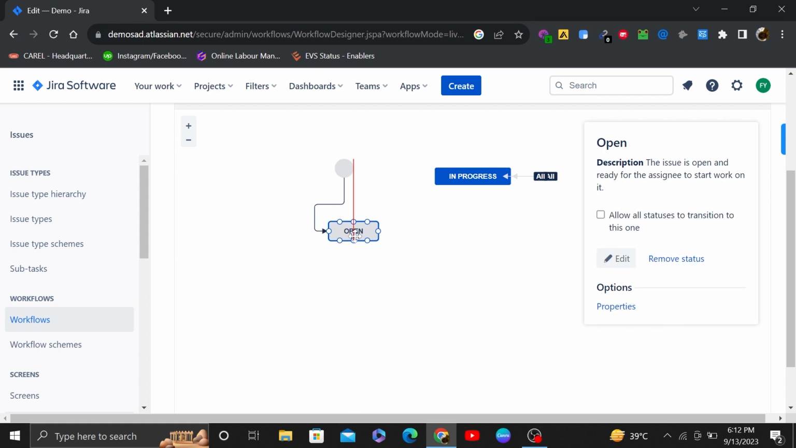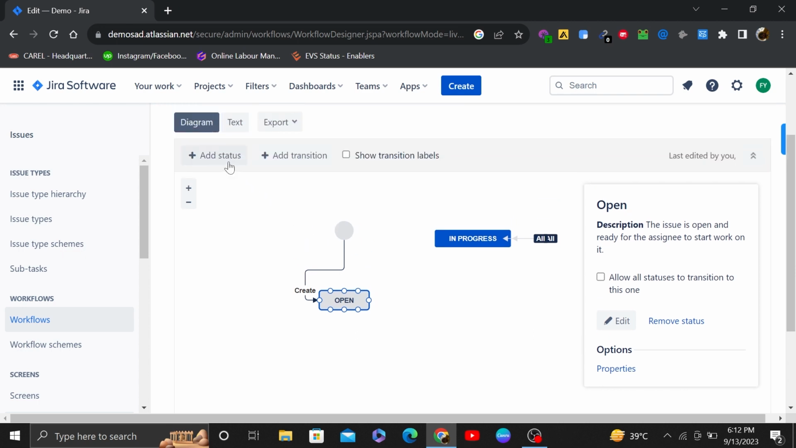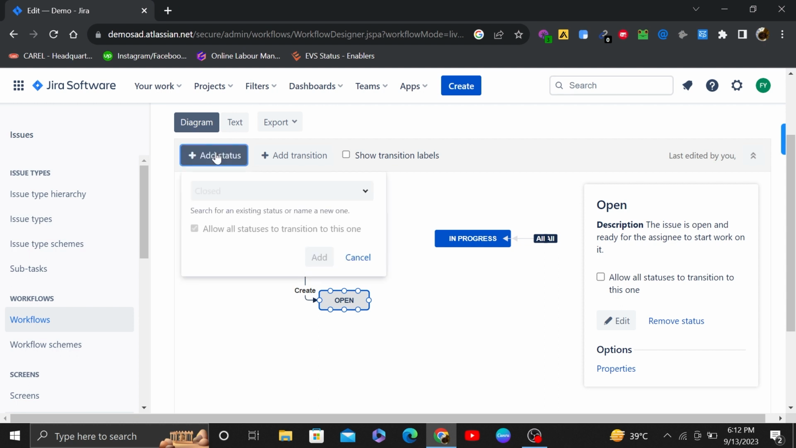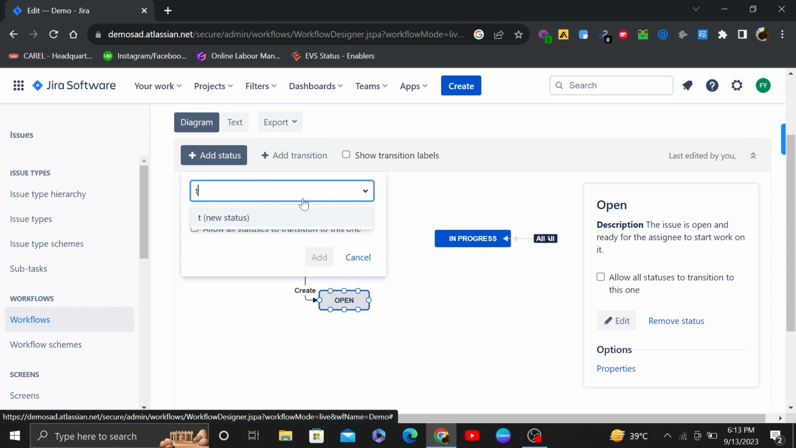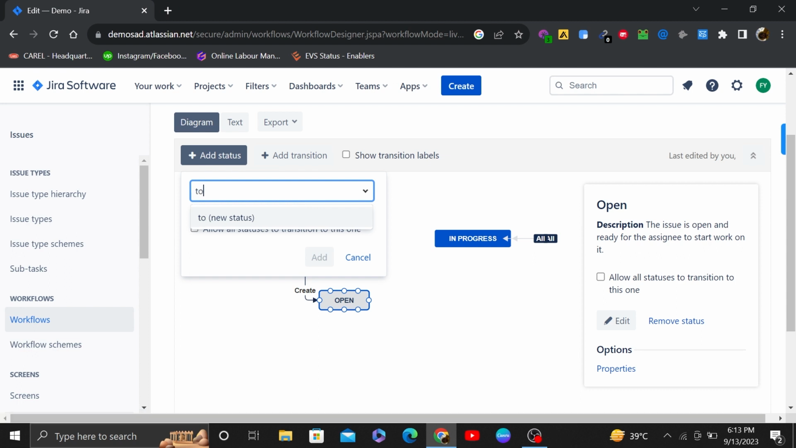Now, let's talk about transitions. Transitions, on the other hand, define the path that issues can follow between statuses. Transition configurations are specific to each workflow. Transitions have names and can be associated with screens, which collect data during the transition. To add a transition, you can use the Add Transition buttons. Remember to choose descriptive names for statuses and transitions, making them clear and concise.